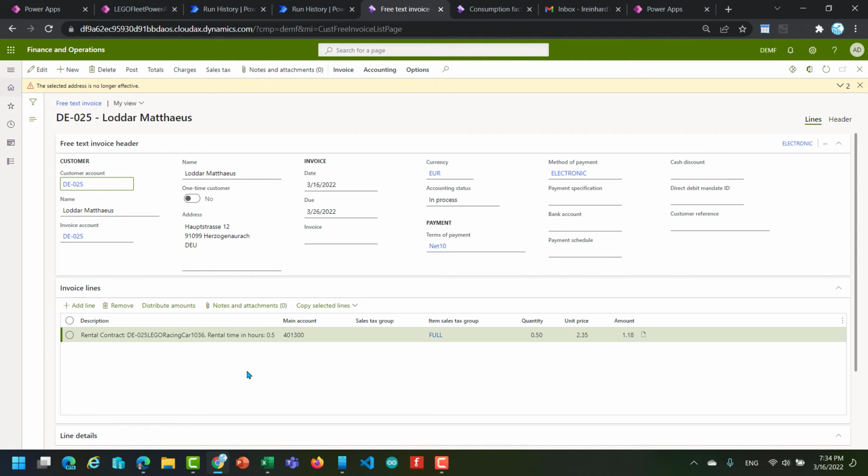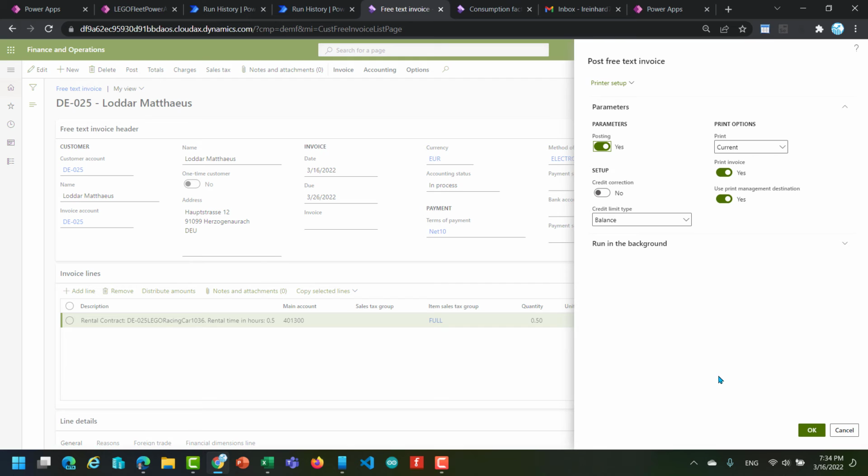And what I did is I just invoice the customer based on the time. I did not include the kilometers here. The kilometers are just used in my example for a use-based depreciation. But let us first complete the invoicing process here.